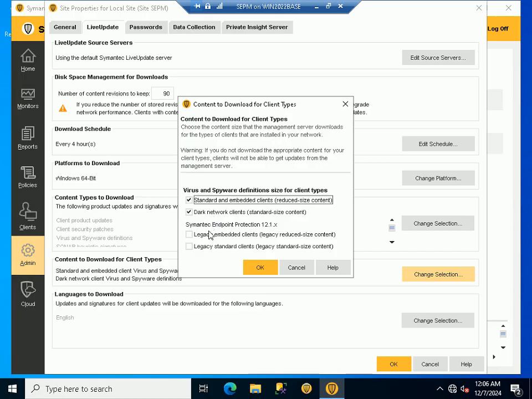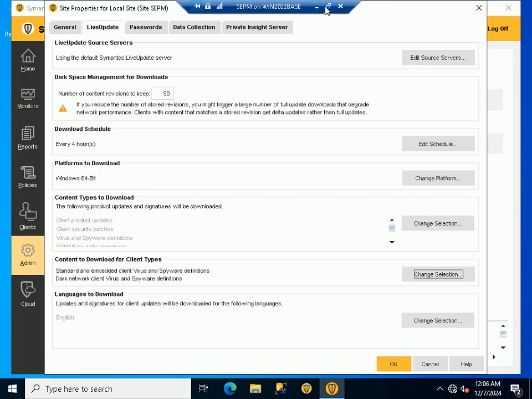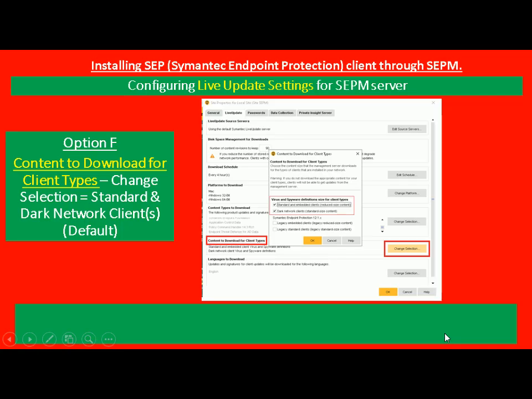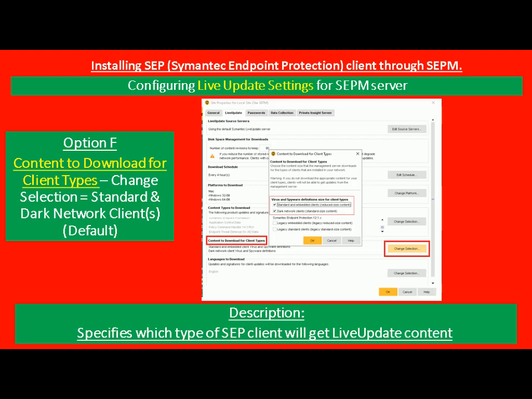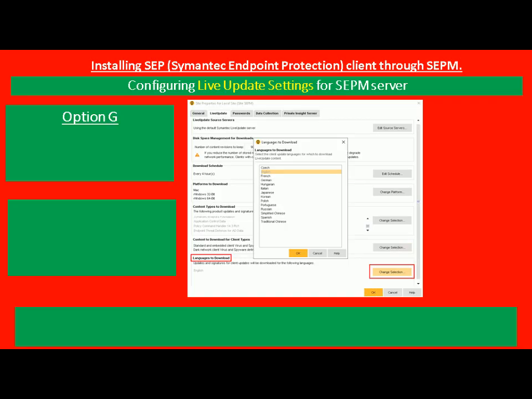If you have Symantec Endpoint Protection clients of older versions, the 12.1 series, you can select those legacy embedded clients also if you want to. But as of now we don't have any legacy clients installed, so I will leave this unchecked. I will say OK. Coming back to our option, again the description specifies which type of SEP client will get LiveUpdate content, which version. And the next option is language to download.